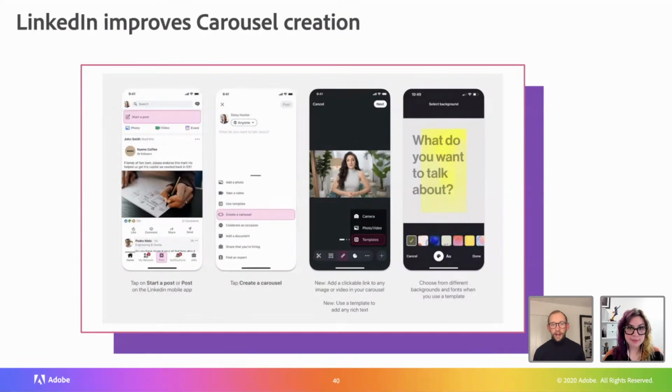LinkedIn are leaning in on carousels, which by a long way are the best performing content. If you're on LinkedIn regularly, you would have seen an absolute explosion in the amount of carousels. You can also make them really nicely on Adobe Express as well. What we mean by carousels, just to be clear, is a multi-page post where people can scroll through.